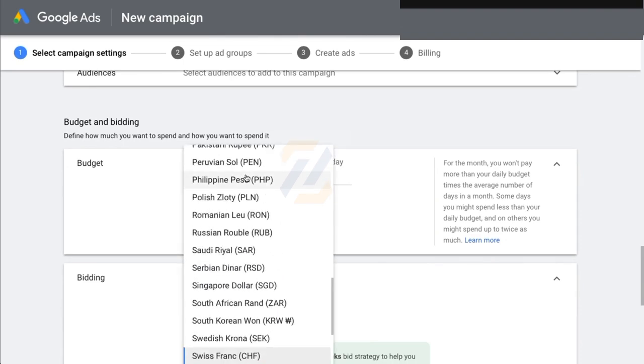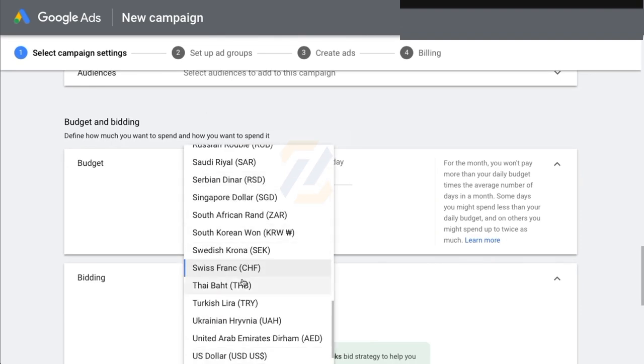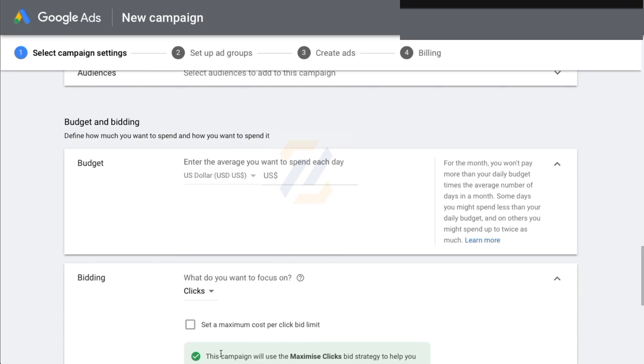First, we have to decide on the currency that we want to use to pay for our advertising cost. Then we have to decide on our average daily budget. So let's put our daily budget to $10. This will tell Google that they're not allowed to spend more than $300 per month on this campaign. 30 days in a month times $10 average daily budget.